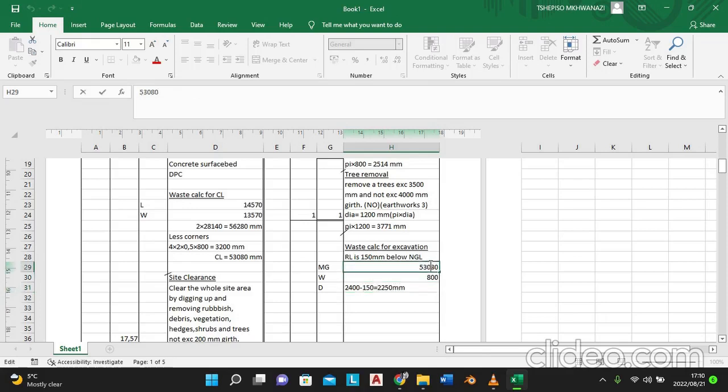Let me also write the units, so that I can have consistency. Consistency is the key here. And then I'll shift this thing to this side, and shift this one also to this side. Consistency is key here. Don't just write and have your things all over the place. You have to format the document. Space here.